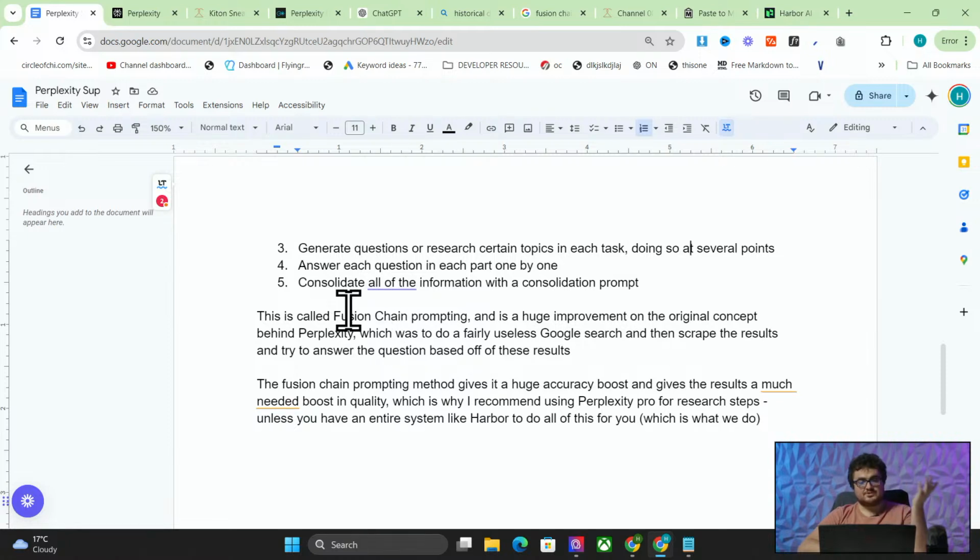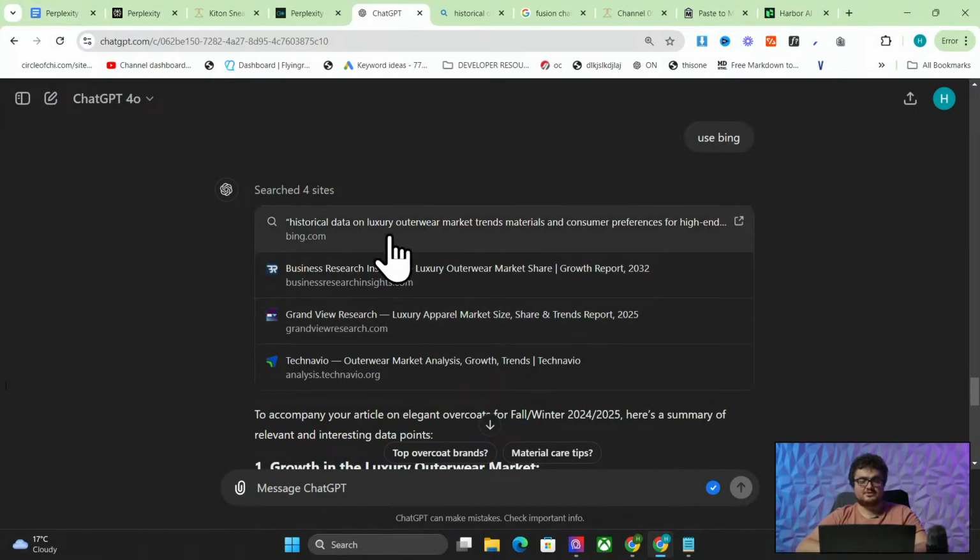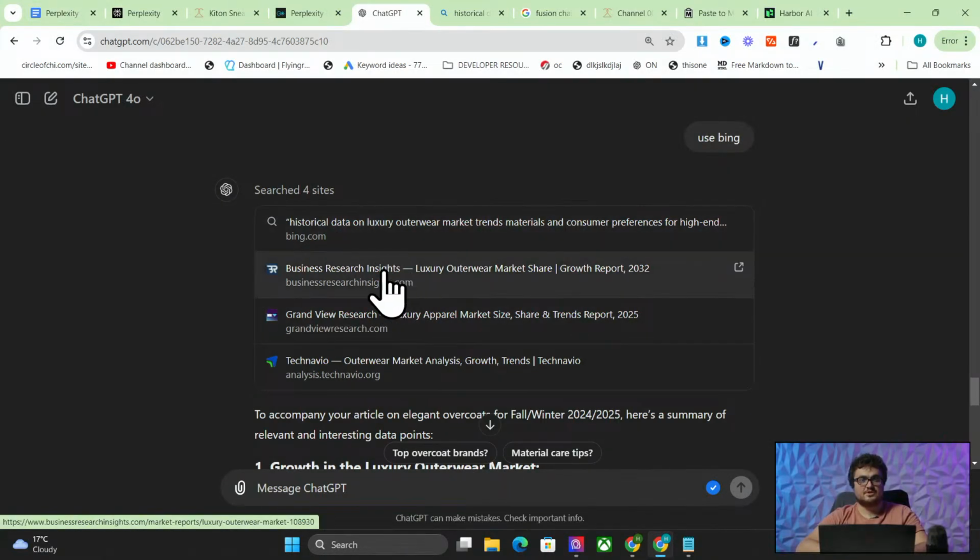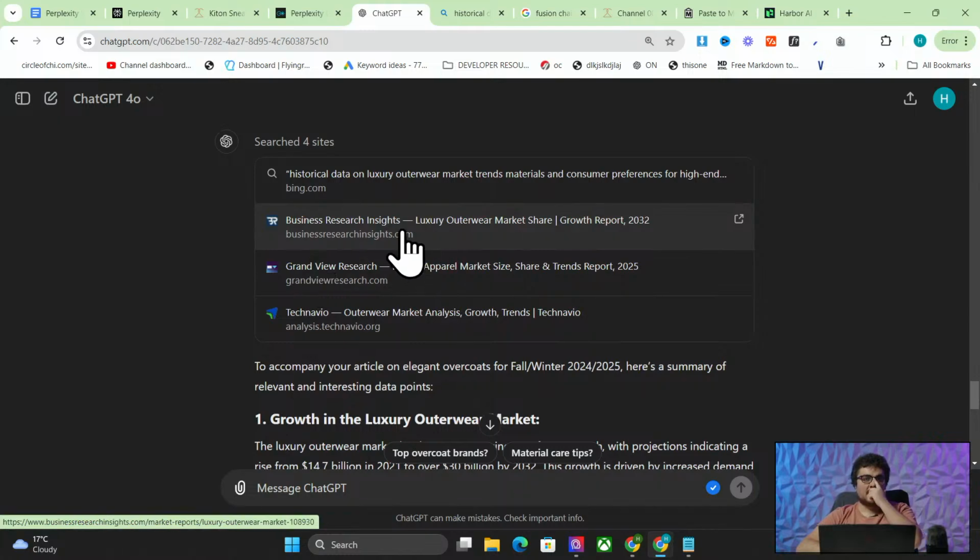This is called fusion chain prompting, and it's a huge... It's not really fusion chain prompting, but whatever. It's very, very similar, and it's chain of thought prompting, and it's a huge improvement on the original concept behind Perplexity, which was to do a fairly useless Google search, kind of like ChatGPT is doing now. This was like the old version of Perplexity here, where it just does a bad Google search and a bad scrape. How can we manage chain of commands for best LLM results for automated systems, like auto blog posts?